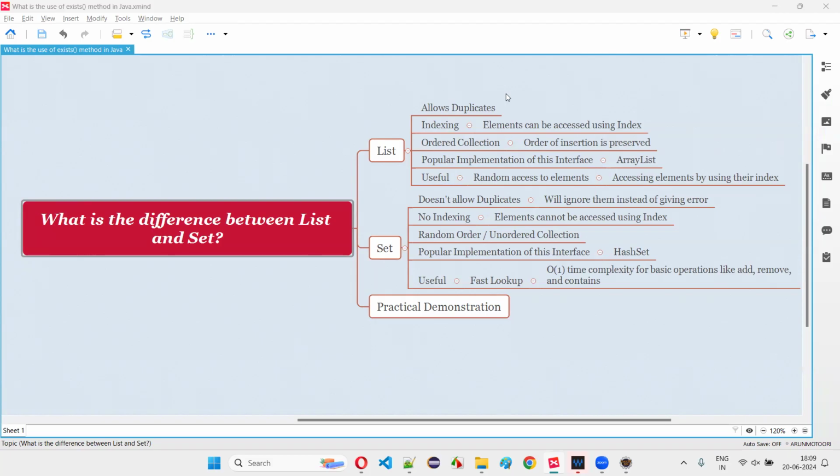In this session, I'm going to answer one of the Java interview questions. That is, what is the difference between a list and a set? Let me answer this question with practical demonstration. So what is the difference between a list and a set?